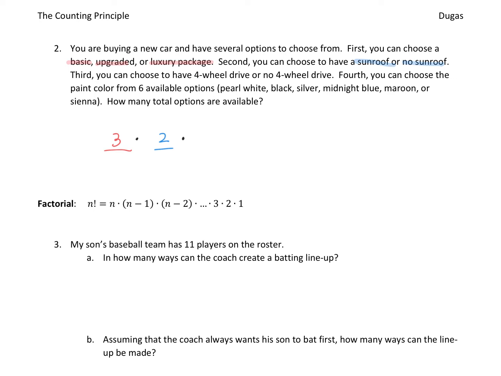Third, you can choose to have 4-wheel drive or no 4-wheel drive. So that's 2 options in category 3, 4-wheel drive or not. Okay, then we have fourth, you can choose the paint color from 6 available options. So we have 6 options for category 4, and here they are listed out. How many total options are available? So you just write down each category and how many options are in each category, and then you multiply those together. So 3 times 2 times 2 times 6, I believe that's 72.